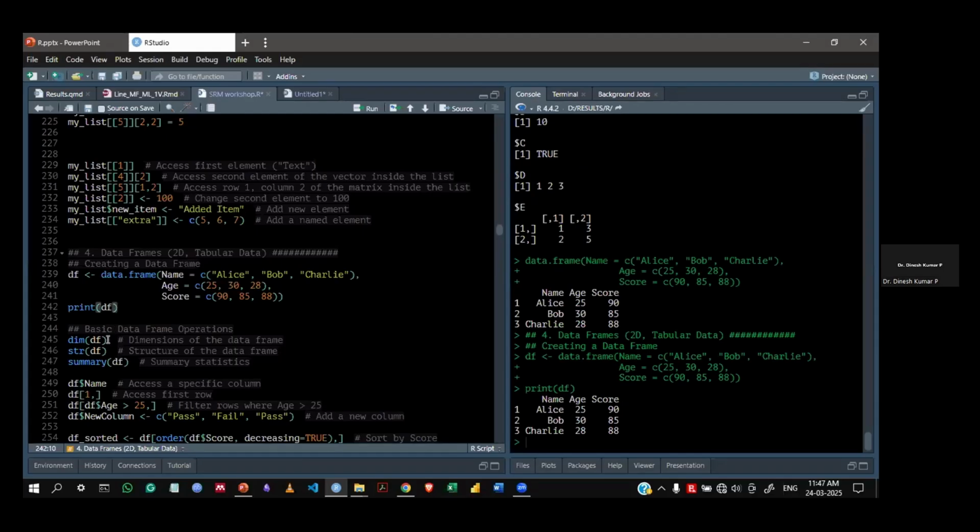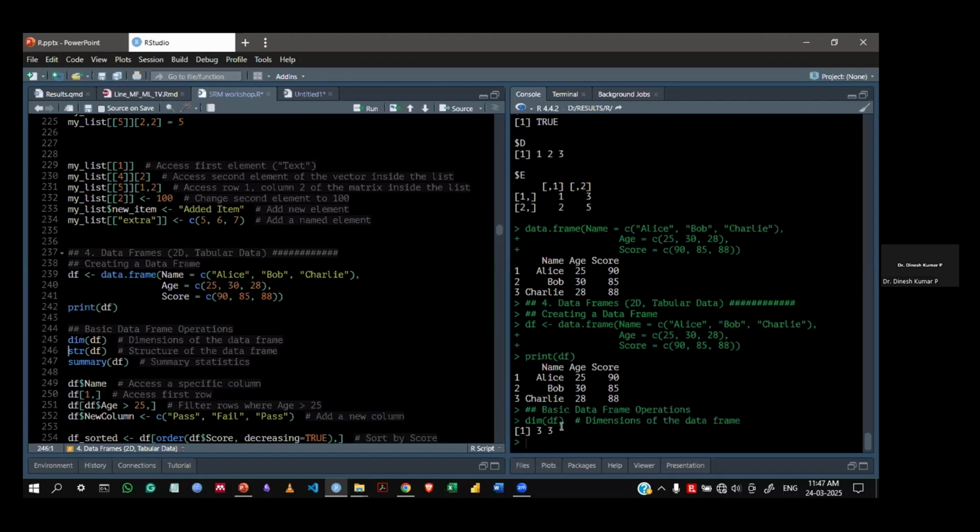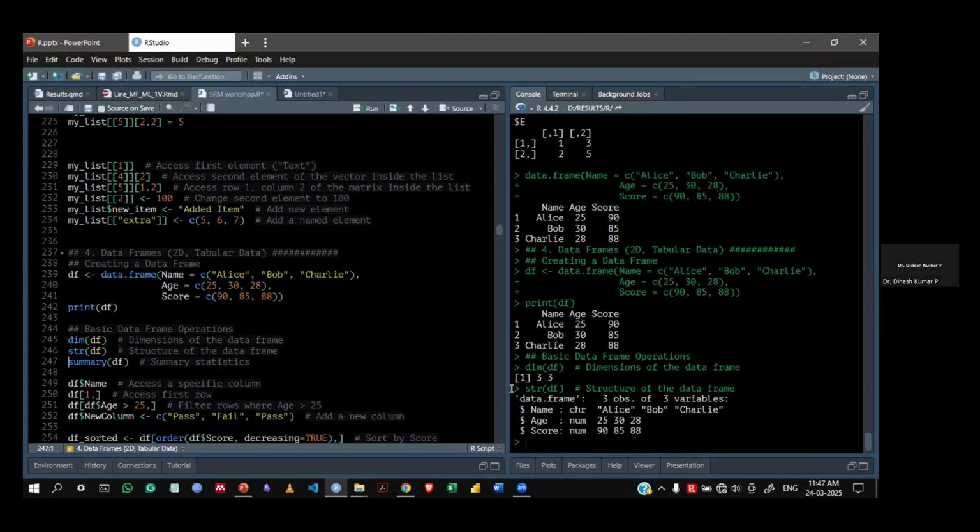To find out the size of the data frame, use dim, which we have already used in matrix. So 3 into 3, which means 3 rows and 3 columns, which means 9 observations. str is one of the famous functions in RStudio. If you run it, it will give the structure of your data set.